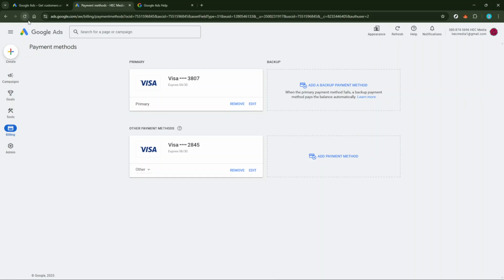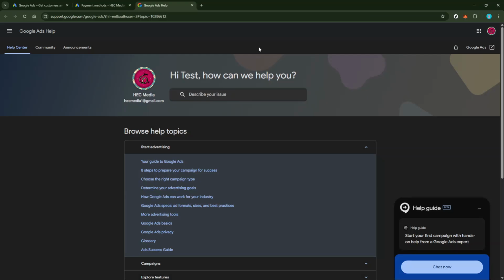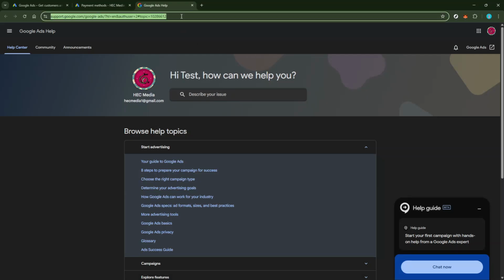However, if the issue persists despite your best efforts, it's time to reach out for some expert help. Don't hesitate to contact Google Ads support directly. They offer assistance via chat or email and can provide guidance tailored to your specific situation.